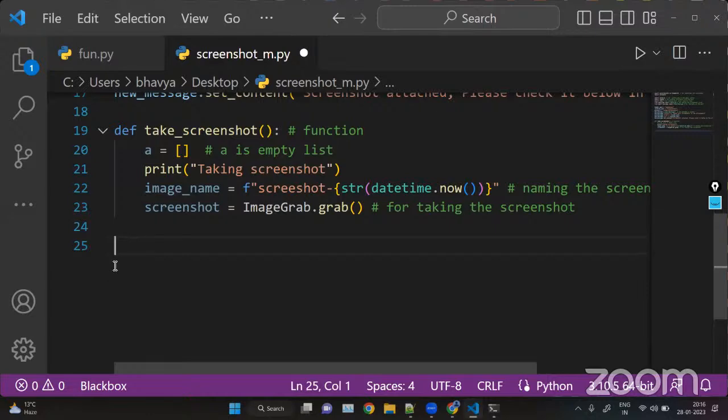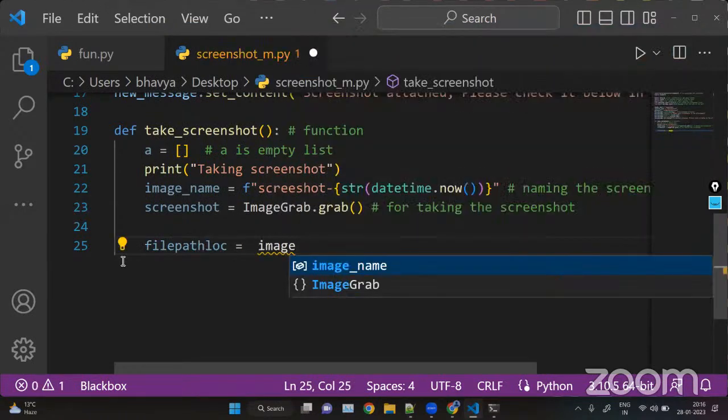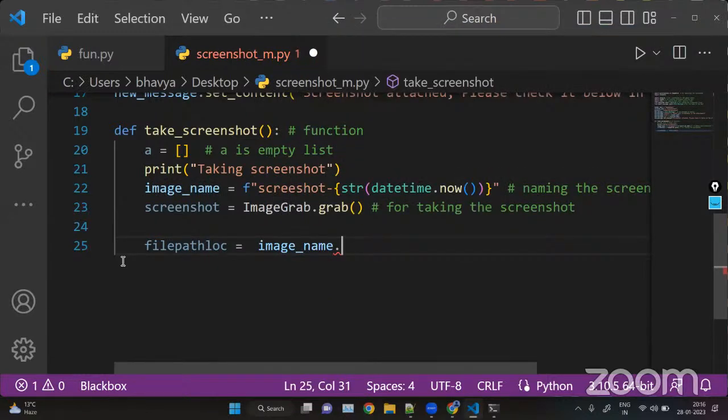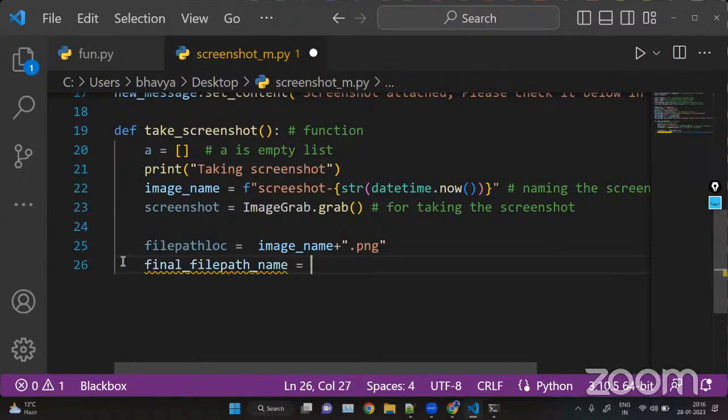Now we have this file location, that is file path. File path log image underscore name. Here we are saving your image in png format, dot png. You can save it as jpg or jpeg or png, etc. Now here we are defining the final path of your file. So final file path underscore name, and that will be file path log, that is our location, dot replace.